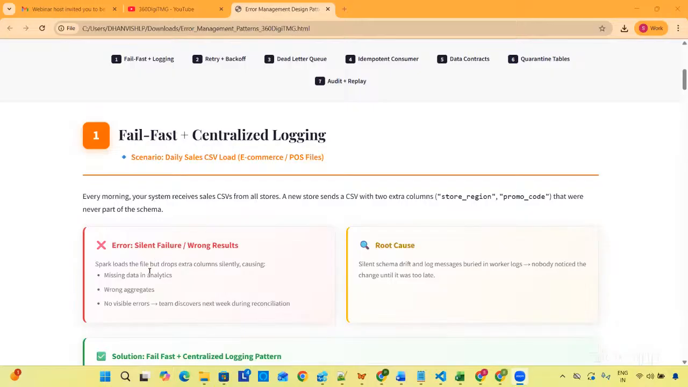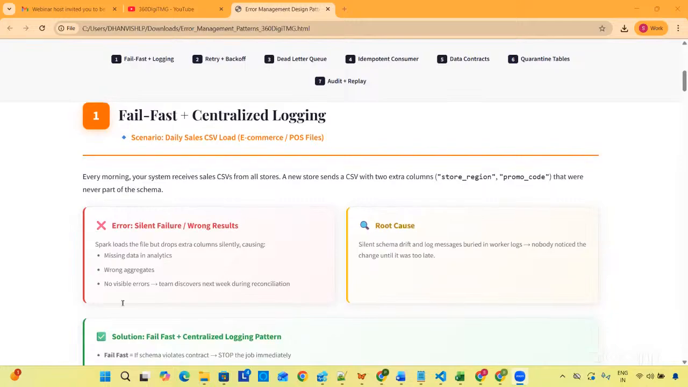Spark loads the files, but drops the extra columns silently. So you are missing the attributes that are coming. Wrong aggregations, no visible errors, data is getting skipped silently. And that is where, in these kinds of scenarios, we can use fail fast. What fail fast will do, when the schema doesn't match, it will immediately stop.